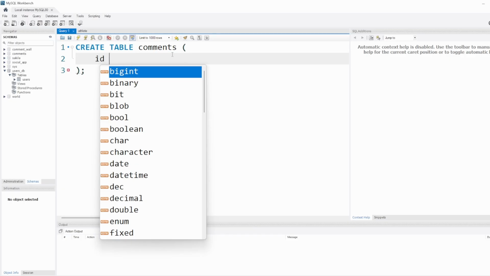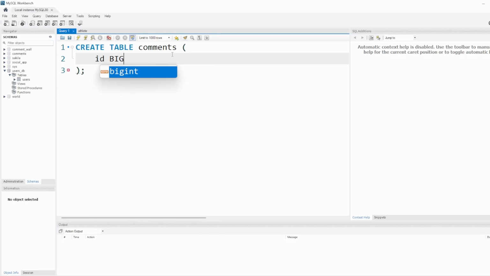And if you think about comments, it might actually even make sense to use a big int because you might end up with so many comments in the database. So if you think about Instagram, using a big int might make sense because they probably have millions or billions of comments. After the data type, you usually can also say that you want to use unsigned because you usually don't want negative IDs.